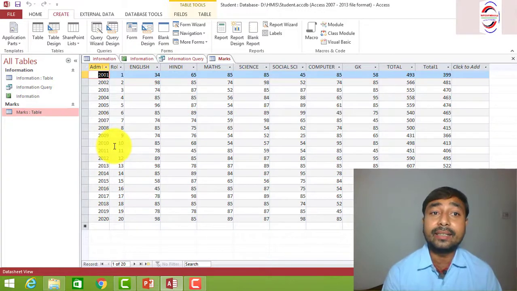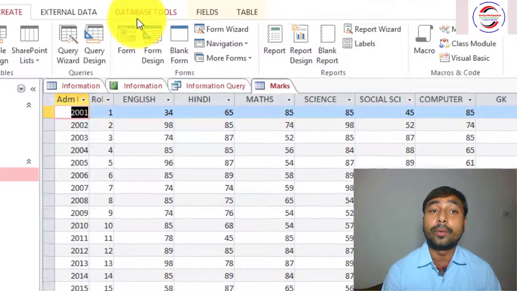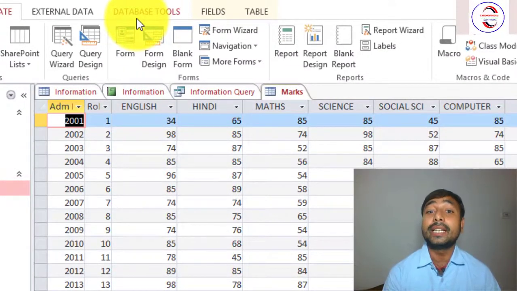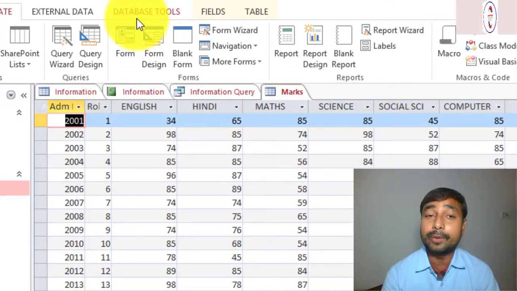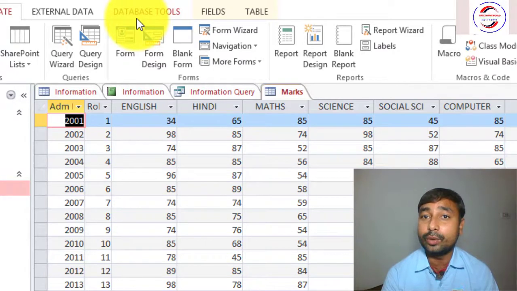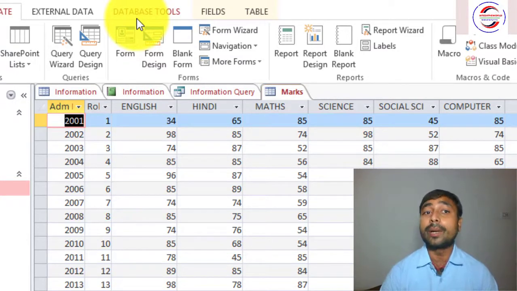Now to create a relationship, what steps do we have to follow? What is the need of a relationship? We can merge tables. If we have not made the relationship between these two tables, we cannot merge them. Right now, what problem am I facing?